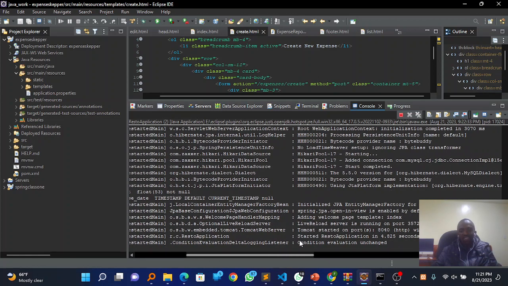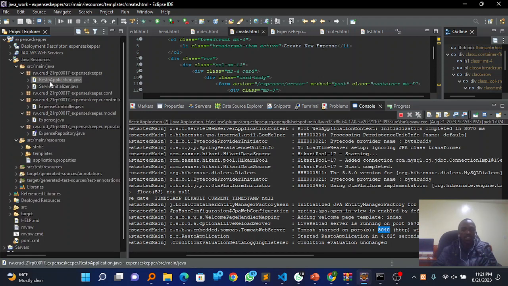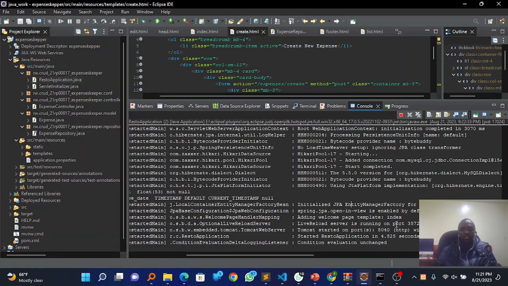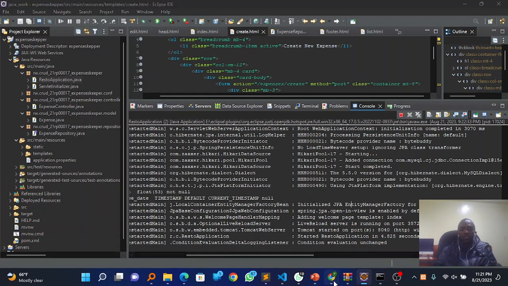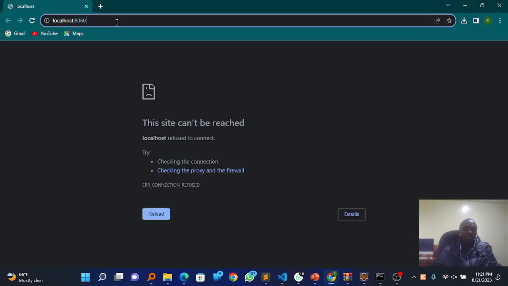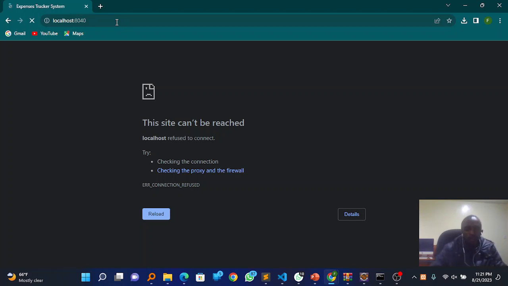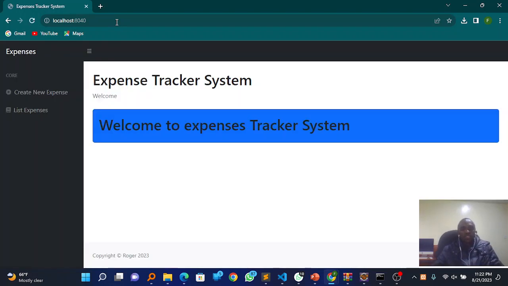Yeah, to mean that the system is already running on port 40. To run this project, you have to right click, then run as, then Java application. You will see something similar to this. Then to access the system, we go to the browser and type localhost with 40 as the port, and wait. As you can see, the system opens and it is showing us the index page of my system.